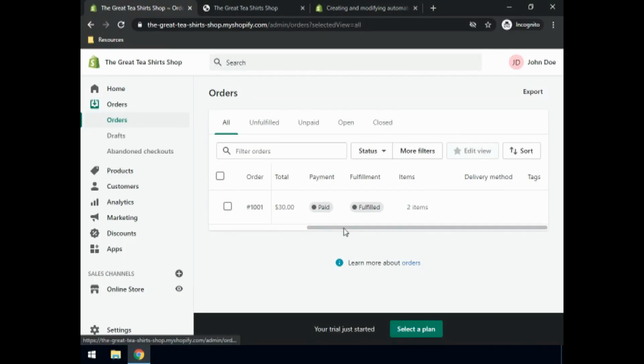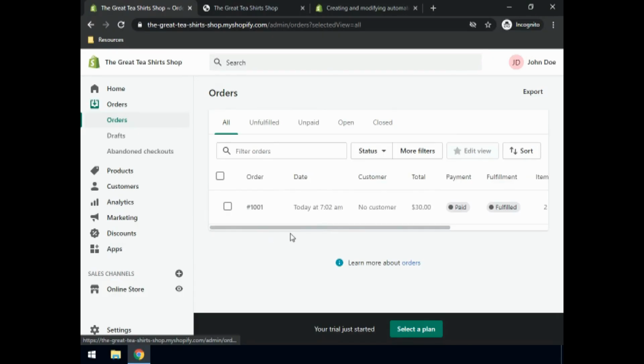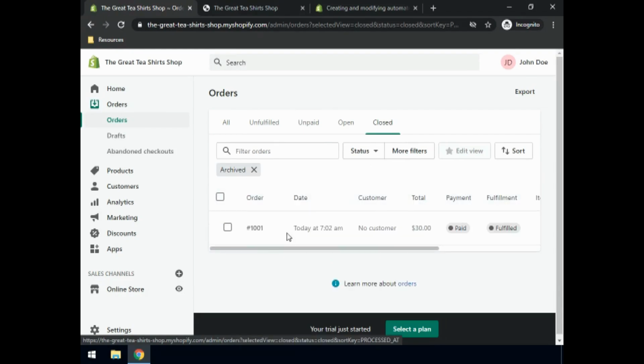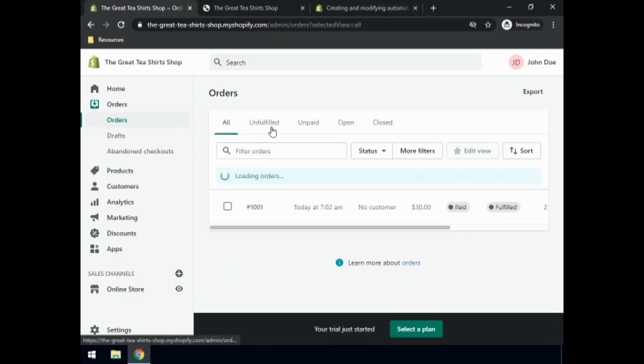All the paid and fulfilled details will be highlighted here. You can browse your orders by unfulfilled, unpaid, the open and closed orders. This one here is a closed, fulfilled, and archived order, but you can see all of them or browse by category. Your orders will be displayed here also when your customers will purchase online.